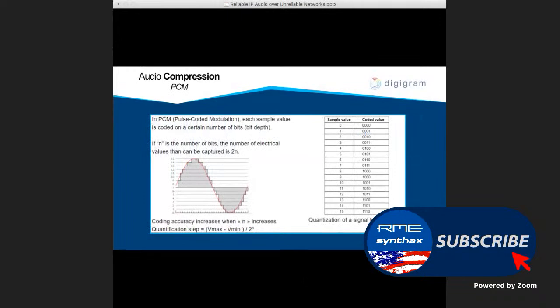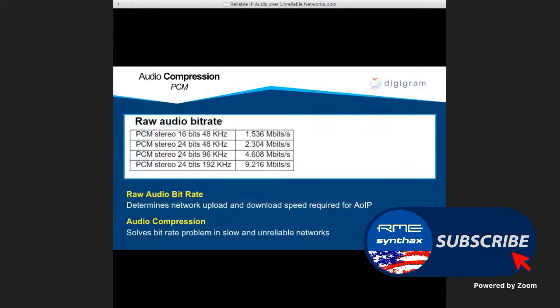which is uncompressed digital audio. Now, when we do PCM over a network, we talk about 16-bit 48K sample rate, or more commonly 24-bit 48K. You need a network bit rate of 2.3 megabits per second to do PCM stereo audio, which can eat up a lot of your bandwidth if you're talking about an unreliable network.